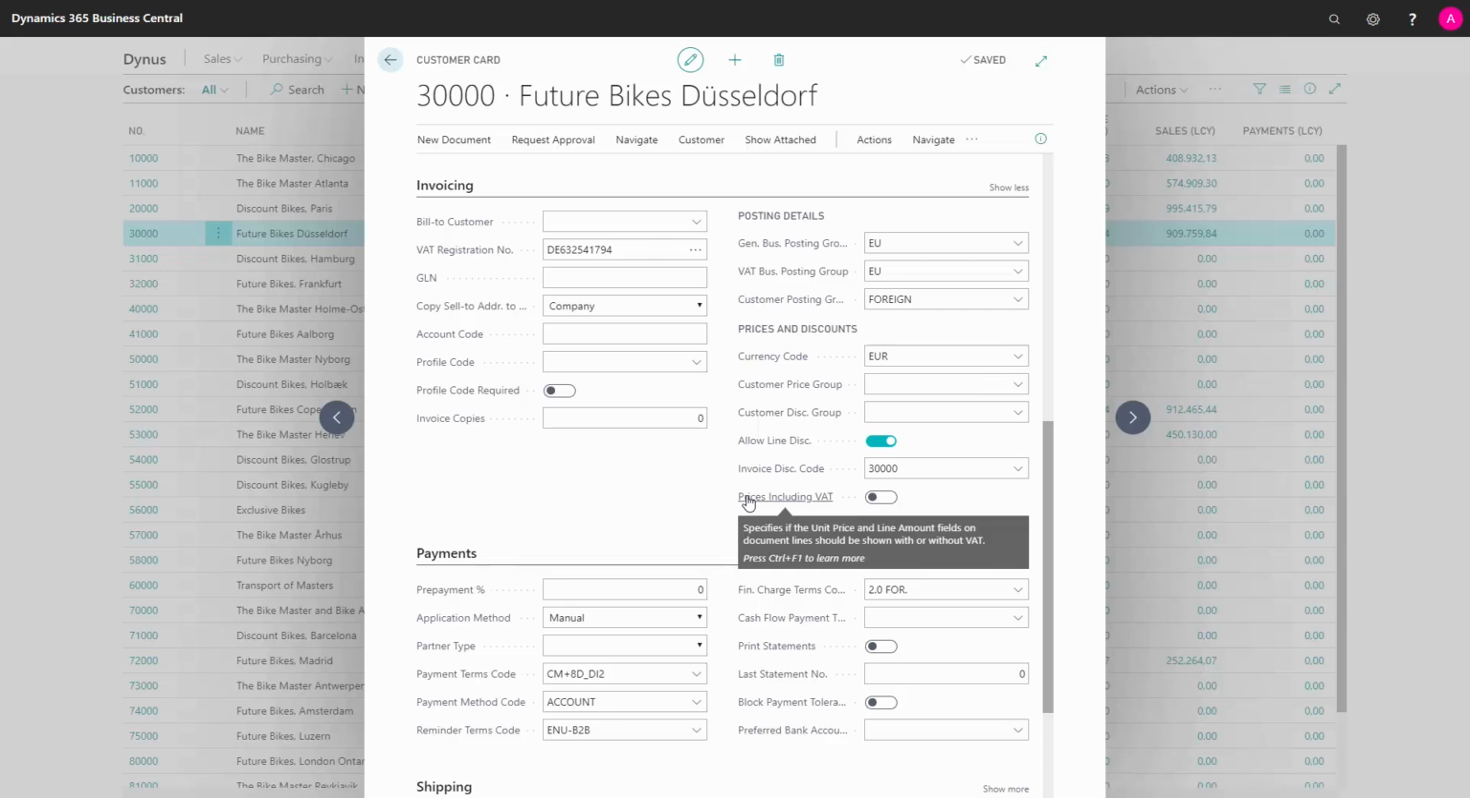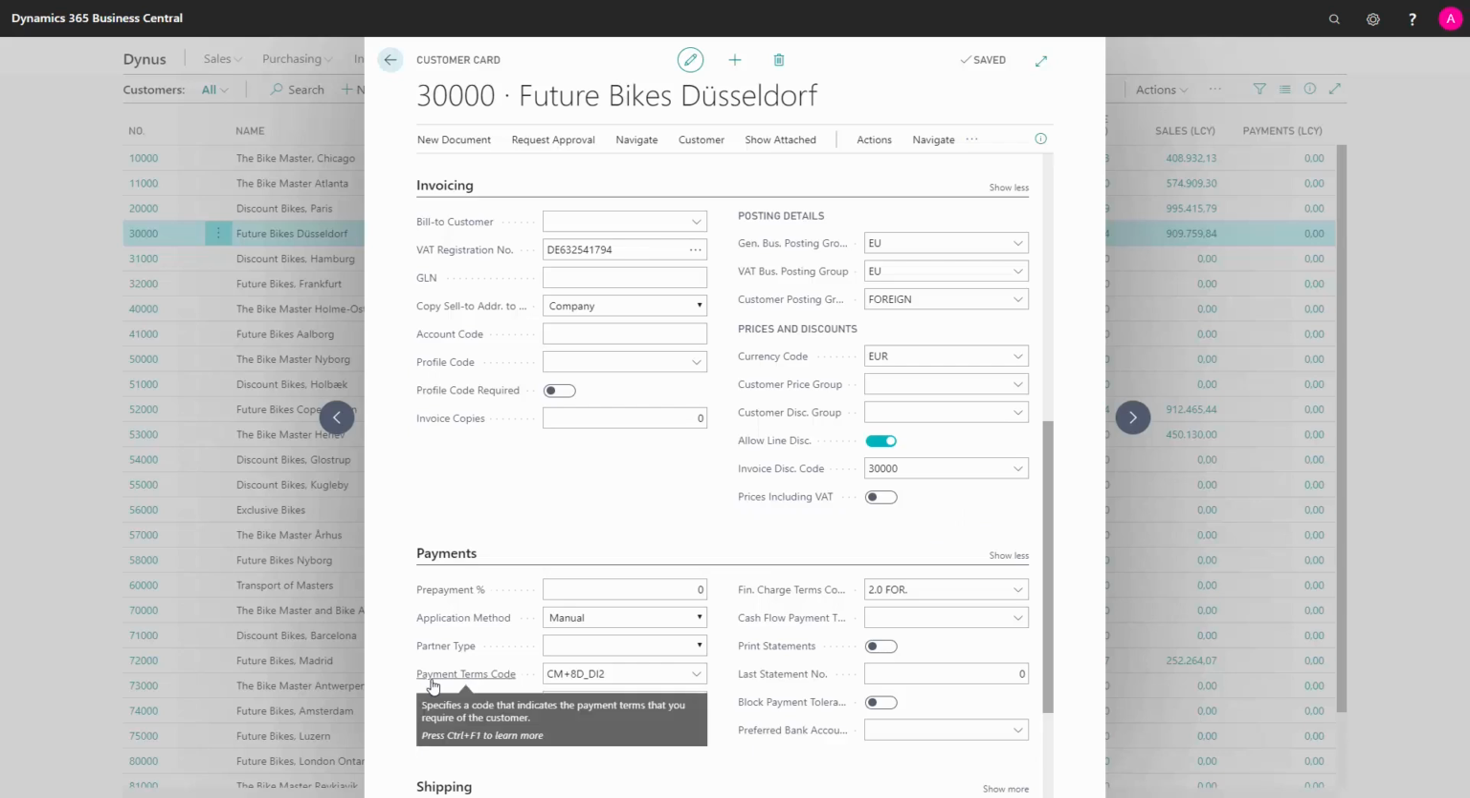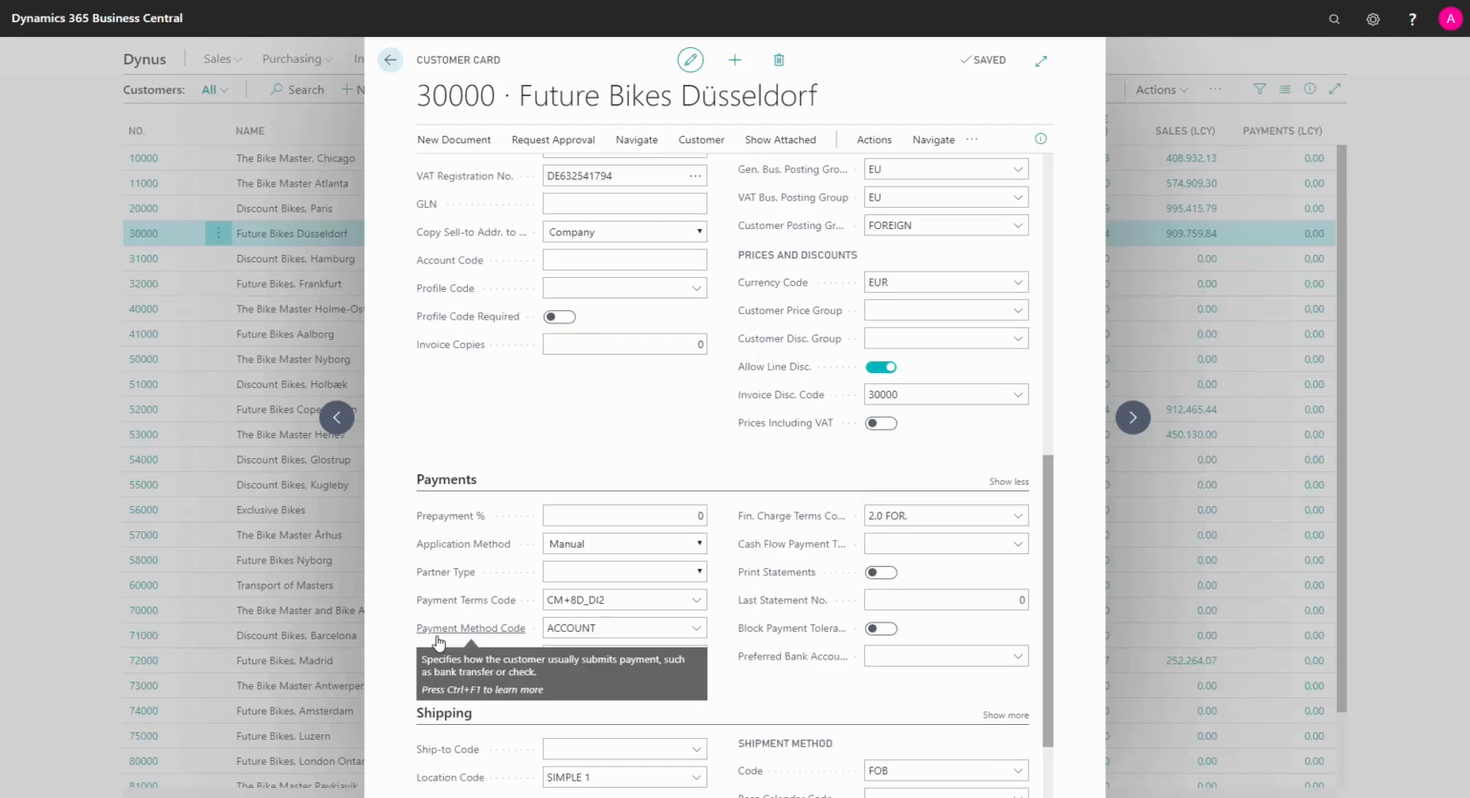In the Invoicing tab, we would also need to consider if our prices on the document should be shown including VAT or not. In payment terms, we define a payment terms code which indicates the payment terms that you are giving your customer. In payment method code, we choose the payment method that we have set up and we would like our customer to use. In reminder terms, we choose a reminder term for our customer. If this is left blank, we will not be able to create reminders for this customer.